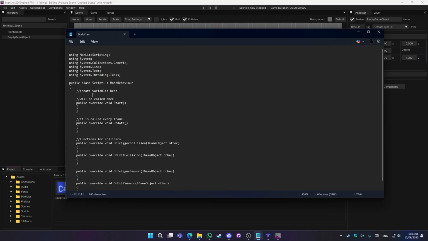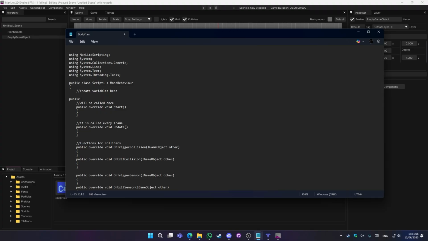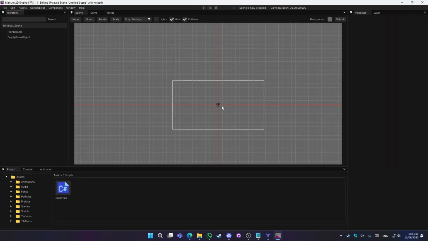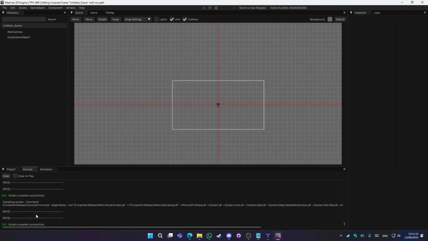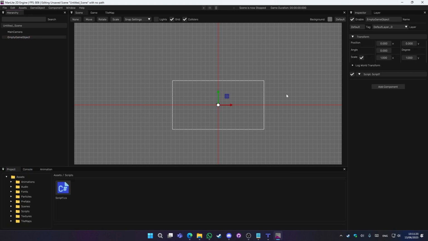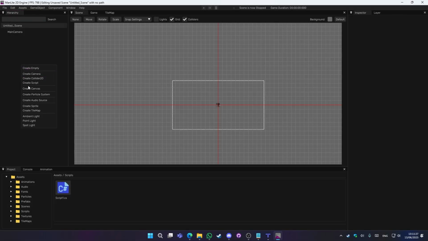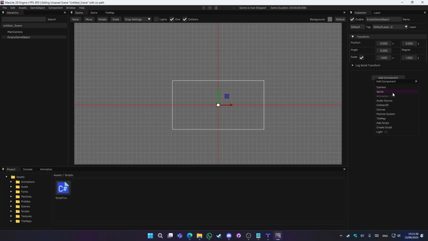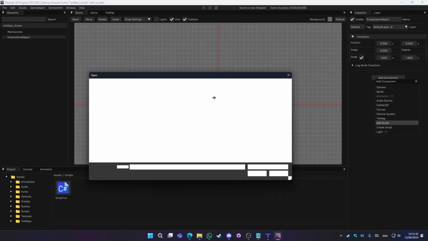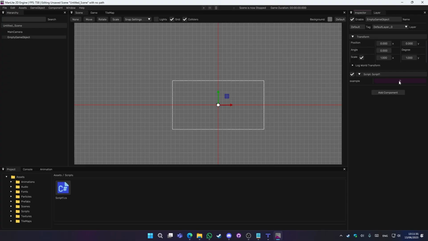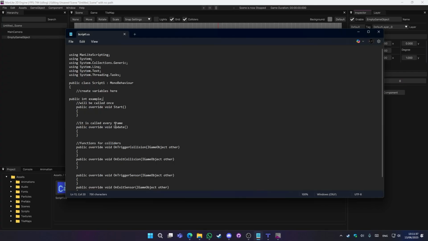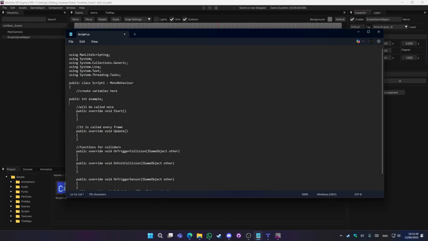We can also create public variables. If we save it and go here, it will load the scripts again. It will log wherever it has to log, but now it compiled successfully. And if we add the script we created right now, we can see that we can modify the integer that we created here.